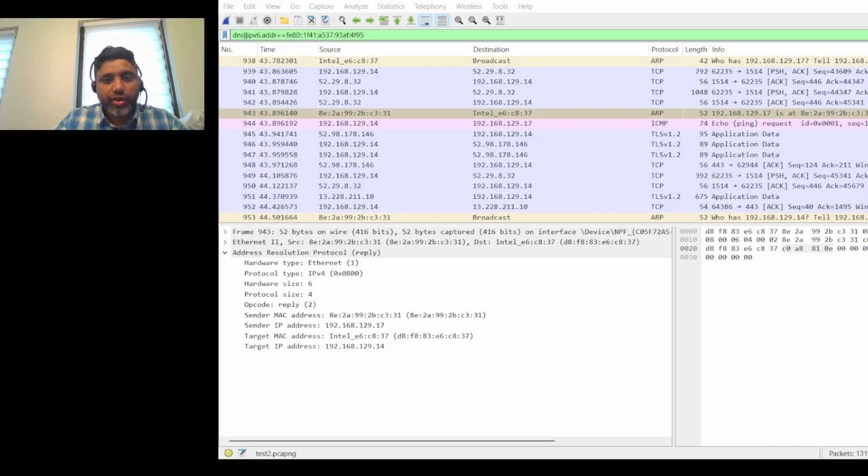So now let's try to analyze the ping where I sent the ping to a public IP address, which is not in the same local area network. Then what happens? Okay, let me quickly remove this window and add this one.